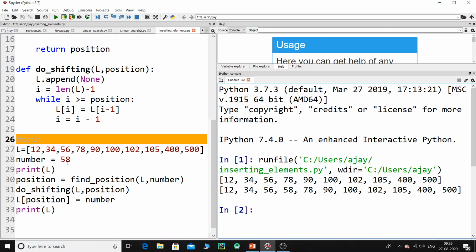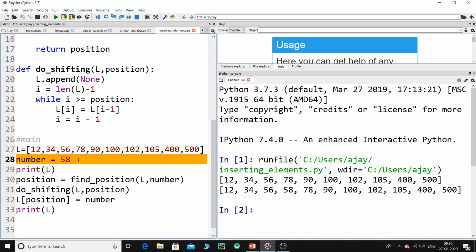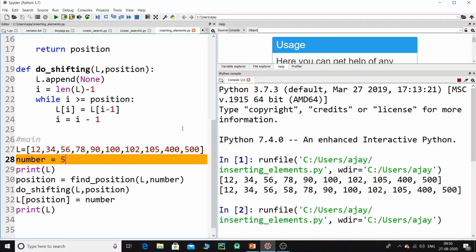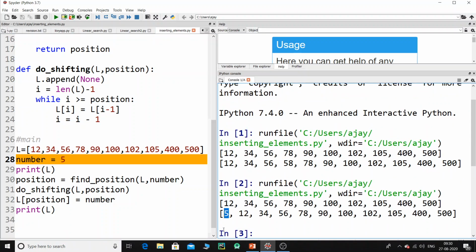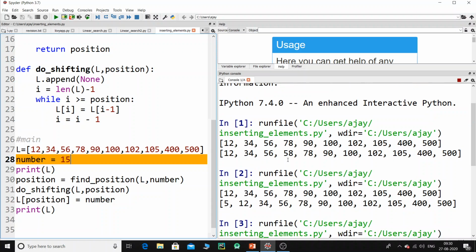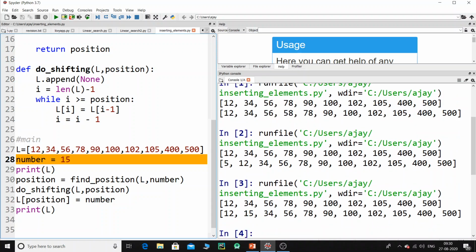58 will be between 56 and 78. I previously thought of 34 or 56, maybe by mistake, but this is perfect. So it is where it should be. Okay, so let me just give this as 5. Now if I give this as 5, you can see it is coming to the first position, so this is working perfectly. This is 10, maybe 15, so if it is 15, it will be at the second position, and here it is.